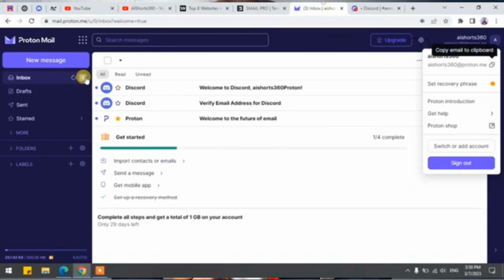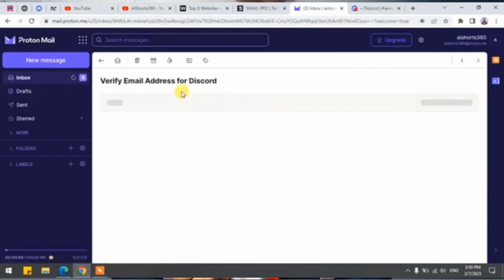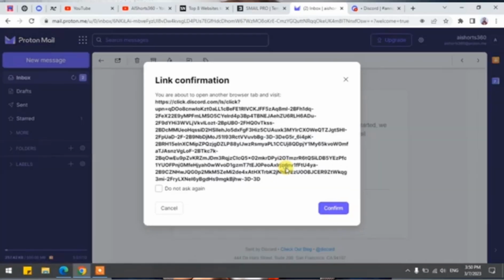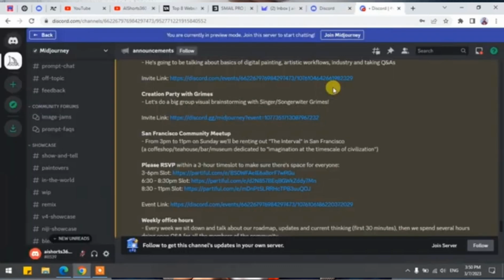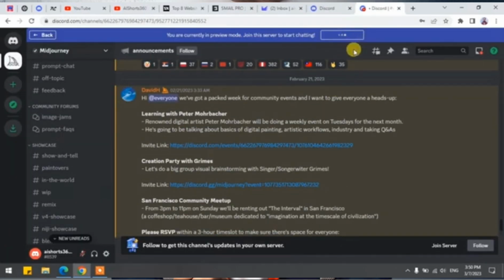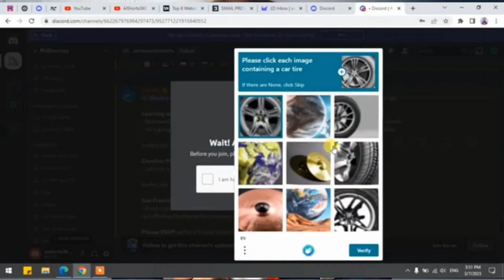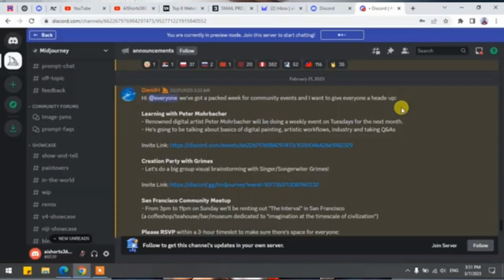Check for the verification email from Discord. Open the email, click on Verify Email, and click Confirm. Now go to the Discord old tab and click on Refresh at the top. Now you have successfully verified your email and also joined Midjourney. Repeat this process every time in one mail when your image trial has ended.